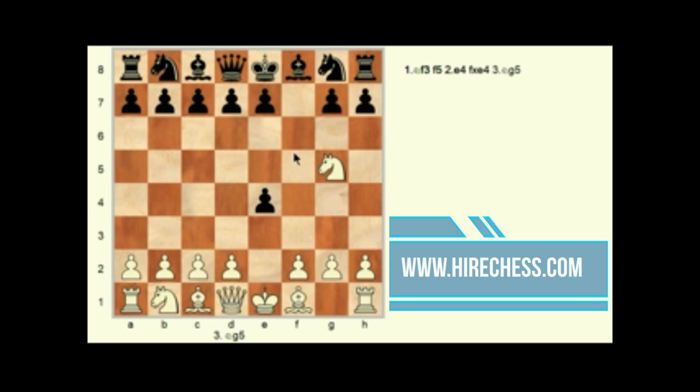There is an open space here, an open file. So to block it, black moves Nf6. White moves d3 so that it can capture this pawn and dominate the center. But black moves e3, or that white moves bishop takes e3.